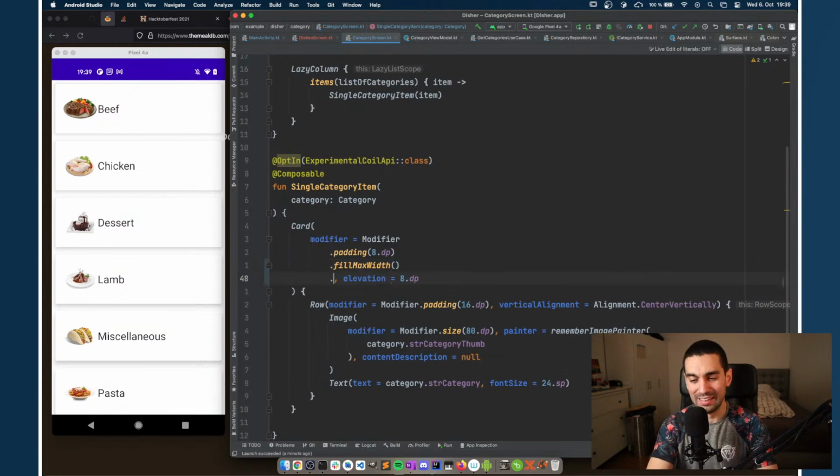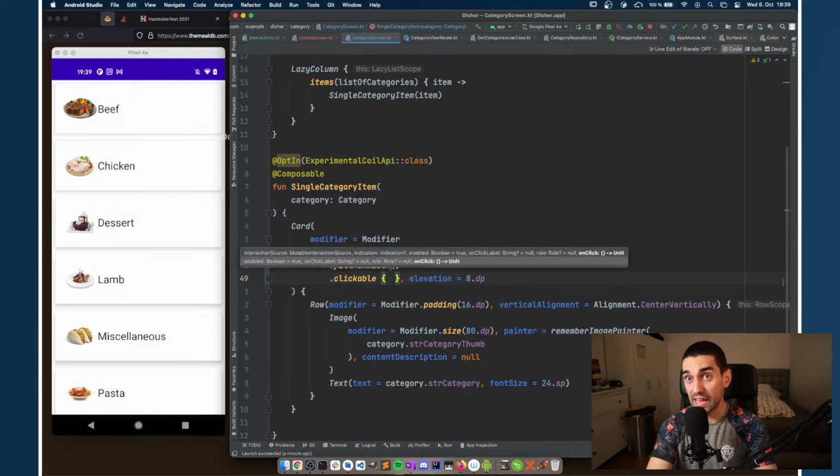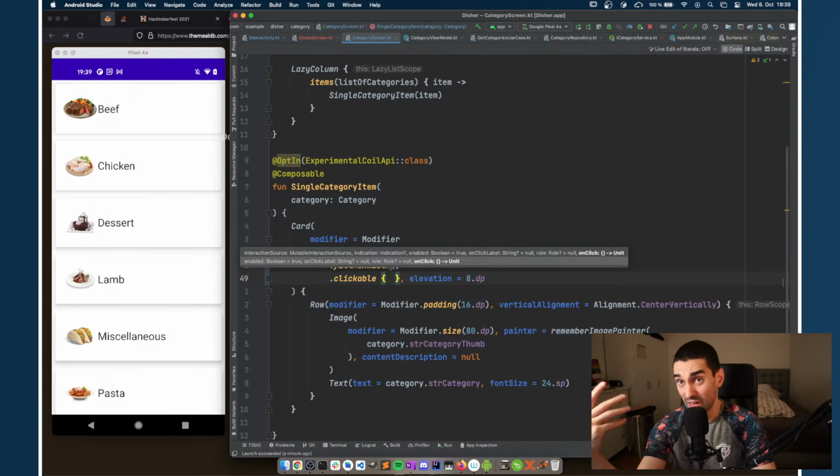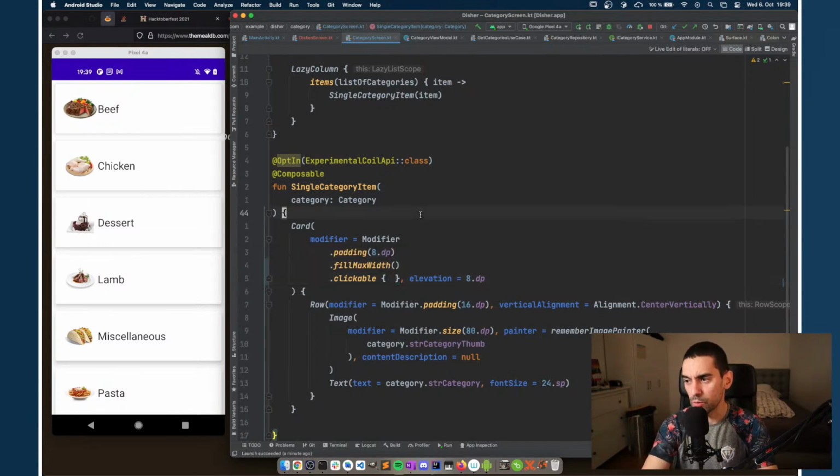There's a clickable modifier that literally says, hey, this thing can have click events, so it can do the weird ripple reactions or whatever it's called nowadays, and actually have some sort of lambda trigger on that click. Amazing. What do we want to do? We want to navController.navigate.